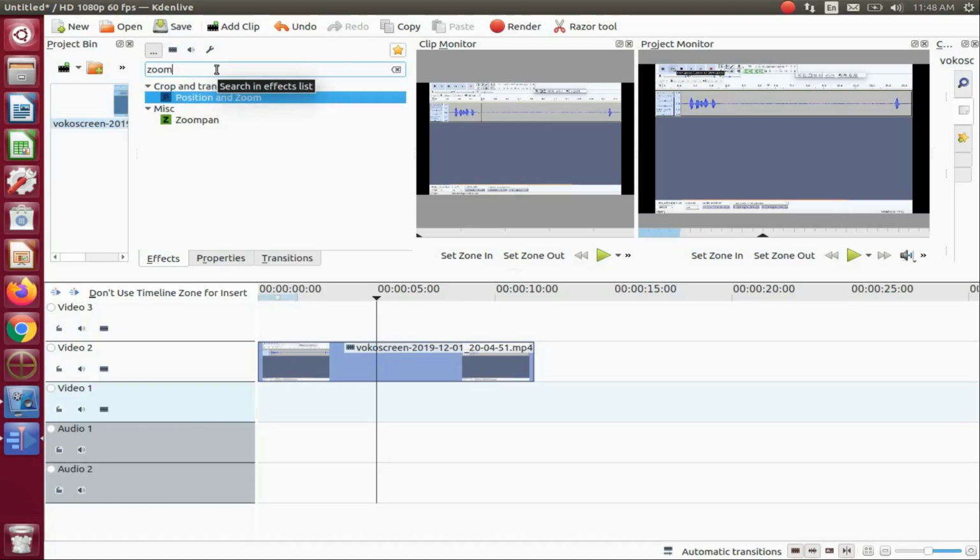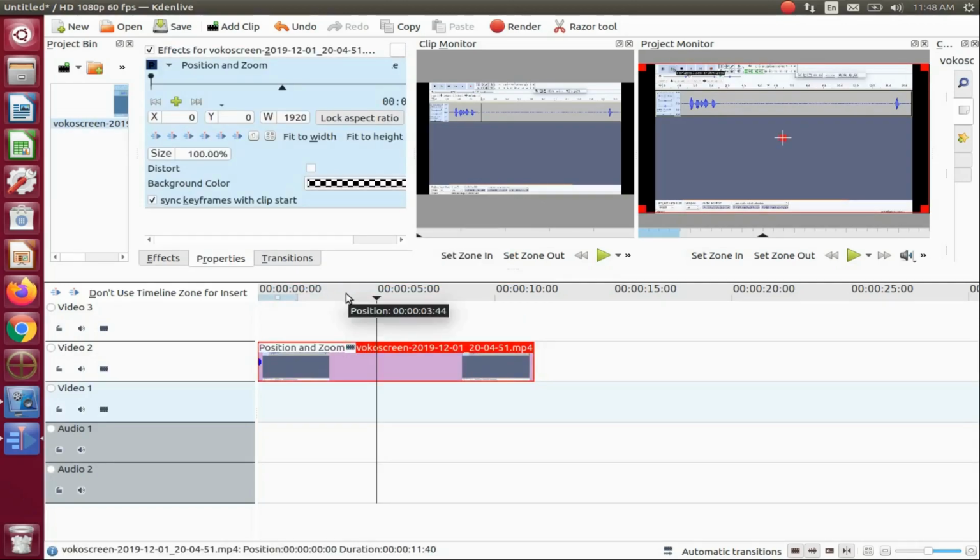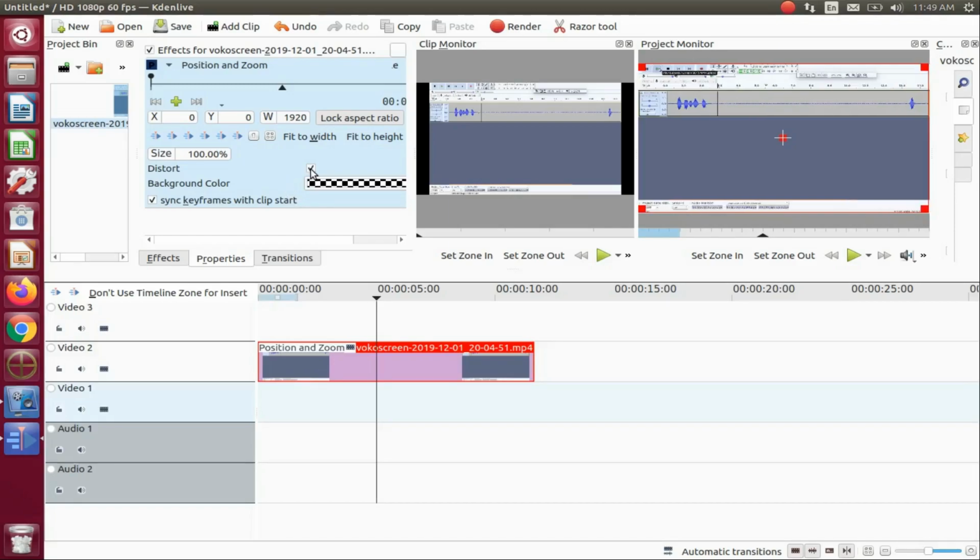Scroll down to the Position and Zoom, grabbing it with your mouse to the timeline, placing it into your video on the Kdenlive timeline. In the Kdenlive Properties window, notice the distort box. Place a check mark in the box. Now, depending upon the size of your black borders, using the distort box should have stretched the video enough to remove them. But if the black borders are larger, you may need to make further adjustments.